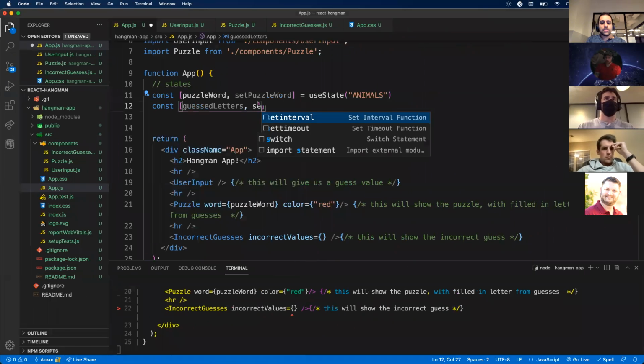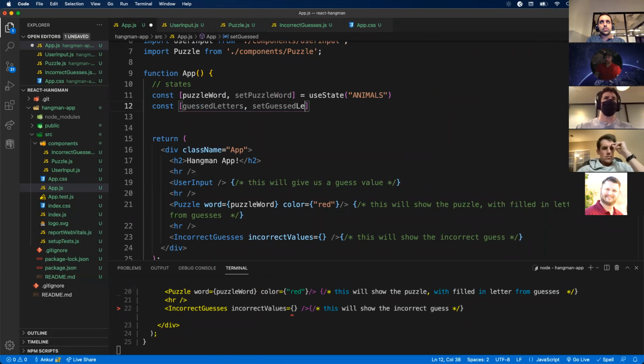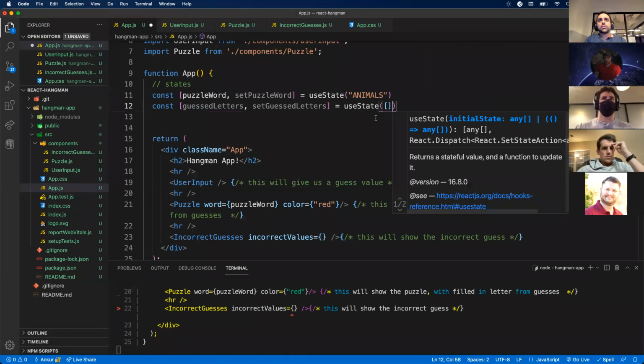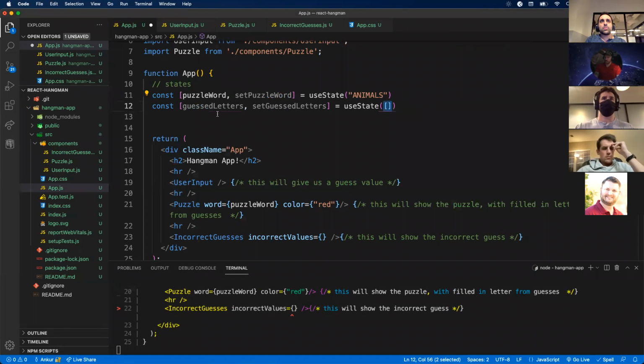All right, and then set guess letters. All right, use state. Initially, that's going to be an empty array. So I'm going to decide to keep this as an array. So every guess that we make, we're just going to populate it here. So let's actually do that.